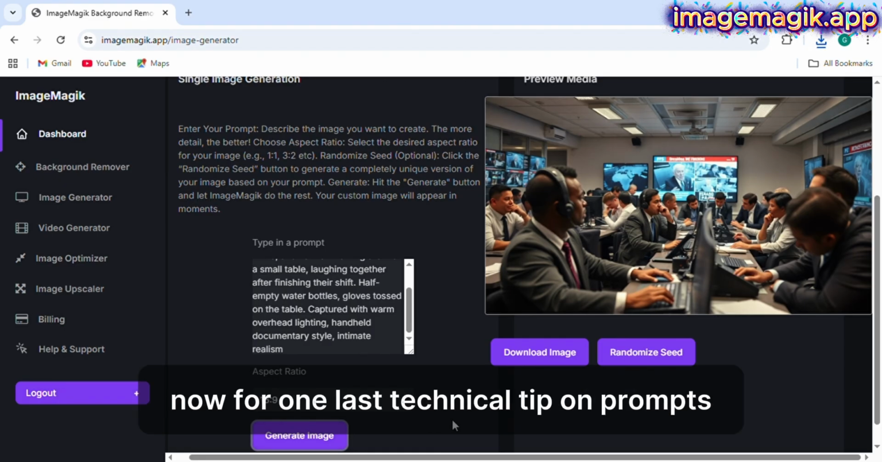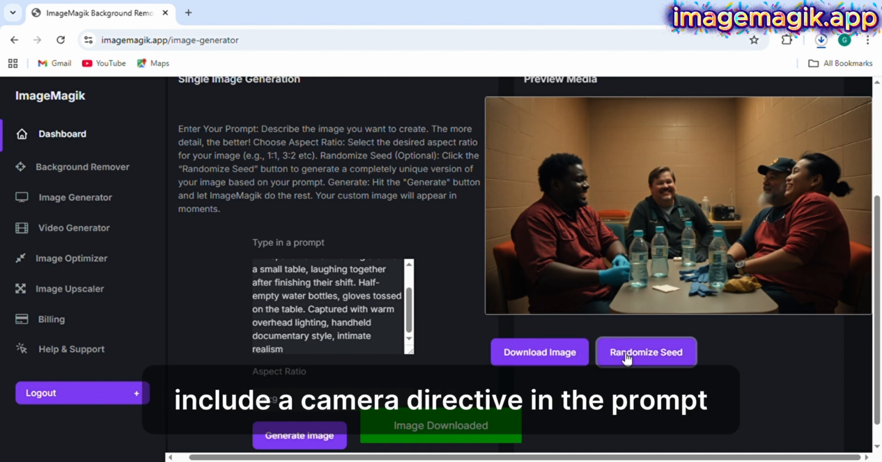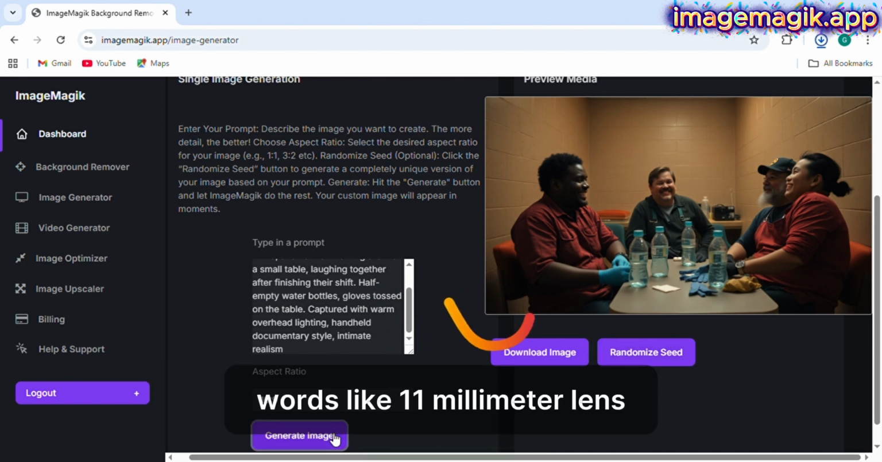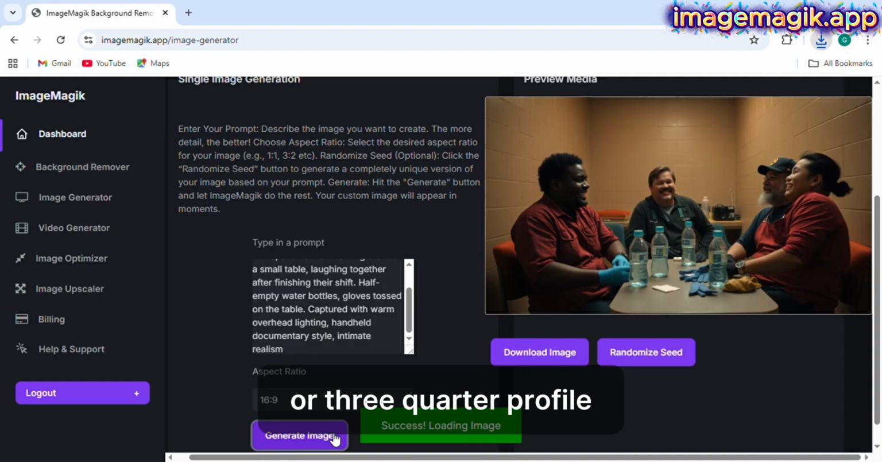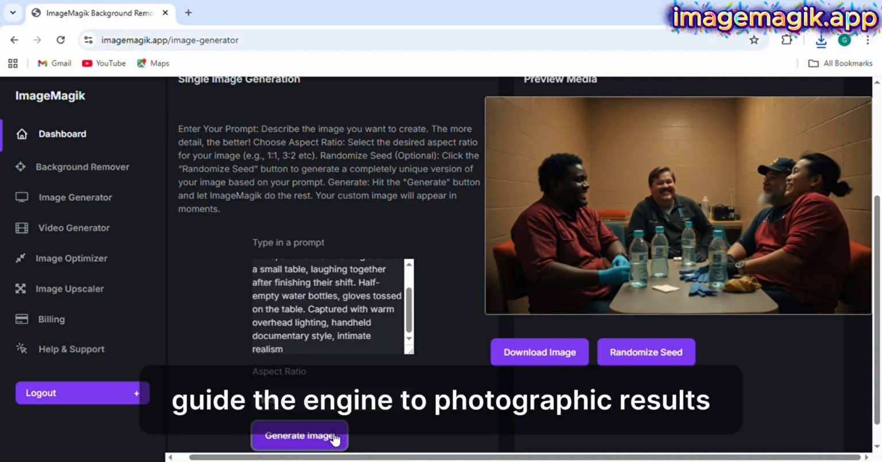Now for one last technical tip on prompts that always helps. If you want realism, include a camera directive in the prompt. Words like 11mm lens or 3/4 profile or soft window light at golden hour guide the engine to photographic results.